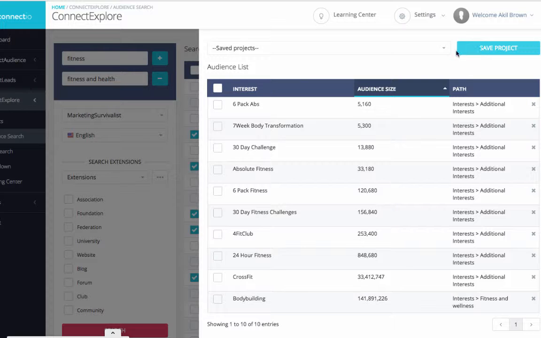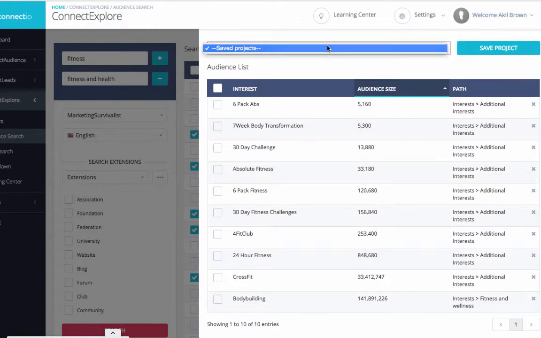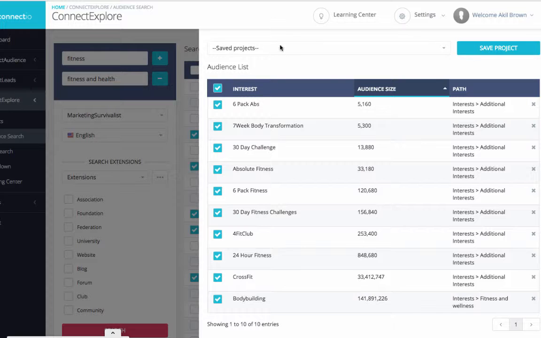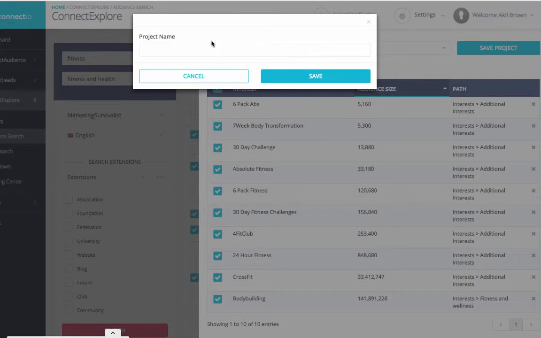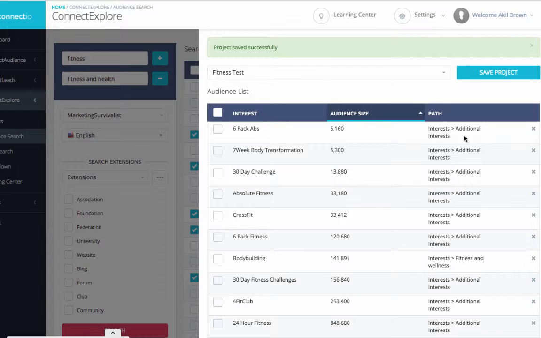So let me just save this as a project. So you select those and save it as a project. And then that would name the project. So fitness tests. So click save, and then you can go back to it later on.